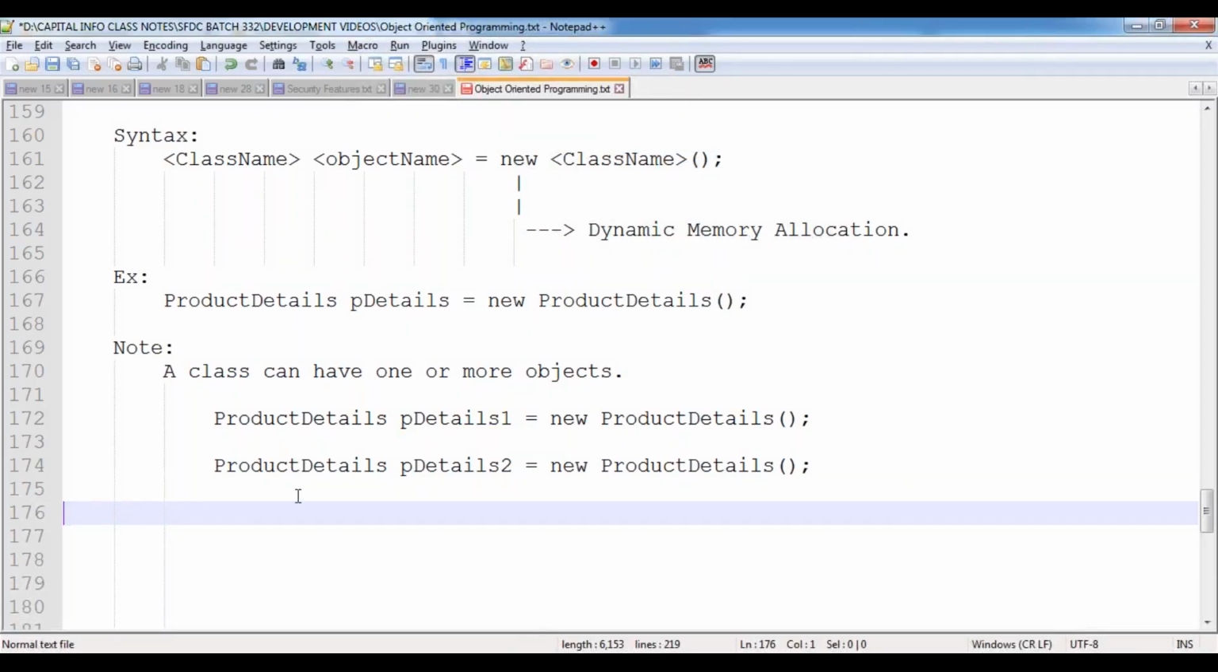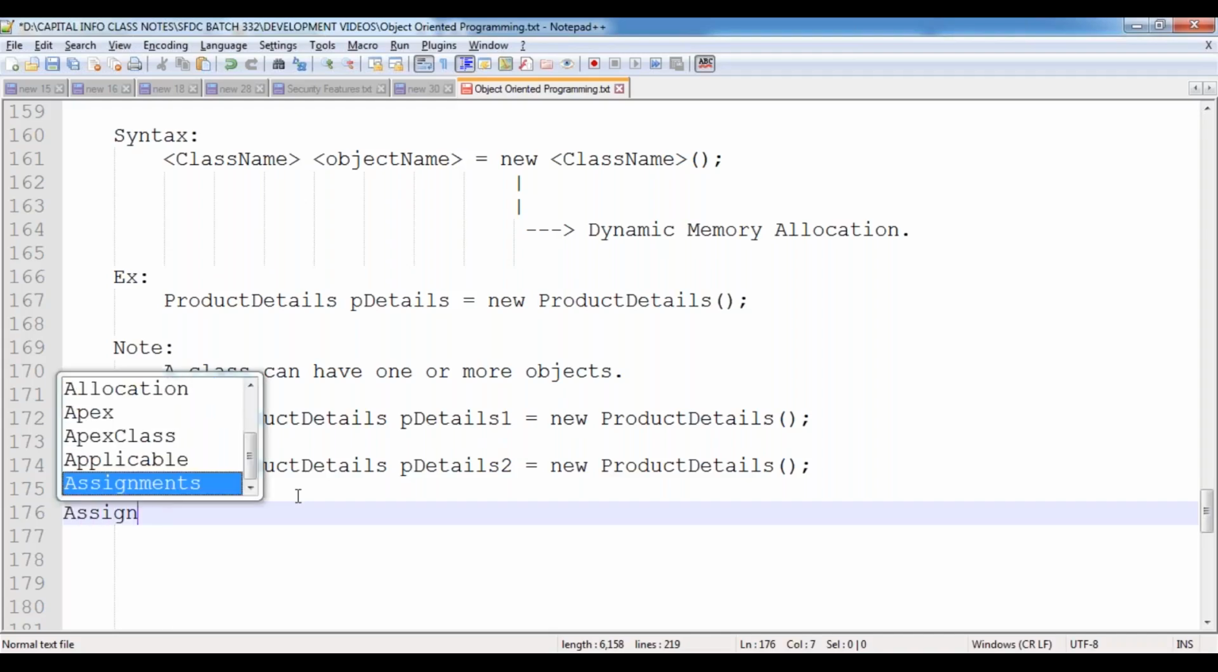Now in this case, by using this object, we are going to allocate the values for the variables. We are going to assign the values. By using this object, we can assign the values for the variables also. Then how can we assign the value?